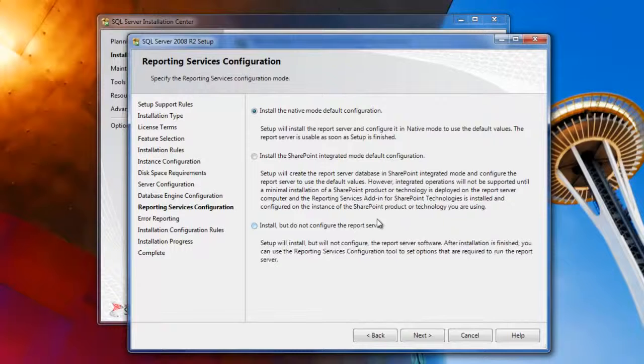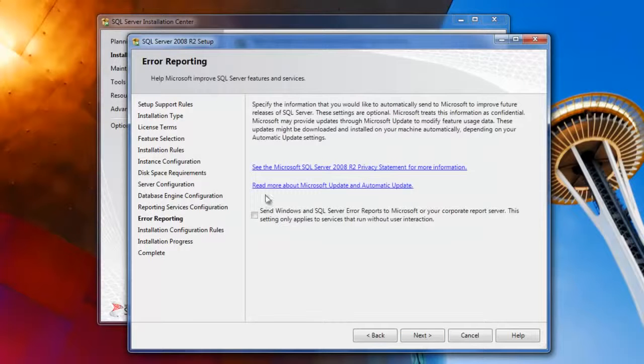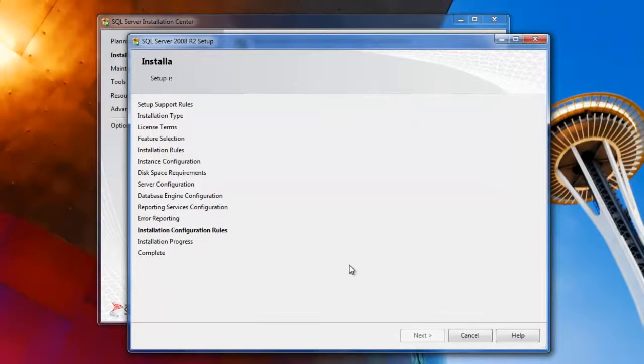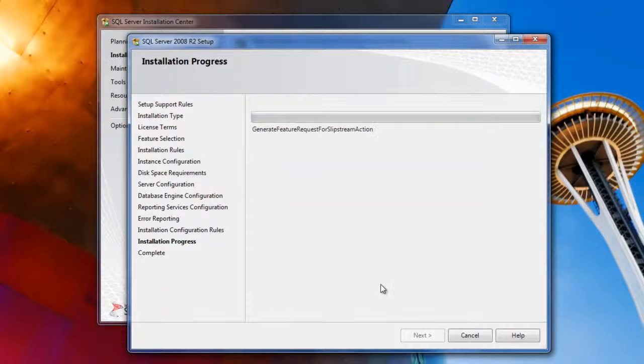I'm going to click on next, and then it asks you whether you want to install the native mode or the SharePoint integrated mode, or just install but do not configure the report server. But we won't be discussing the SharePoint integrated mode over here. First of all, I do not have SharePoint installed on my machine. Maybe in some other series wherein we have SharePoint end-to-end, we'll discuss this. So I'm just going to install the native mode default configuration, and I'm going to click on next, and it starts the installation. So I'm just going to pause the video for a couple of minutes over here till it completes the installation.